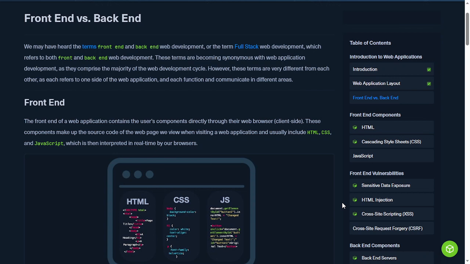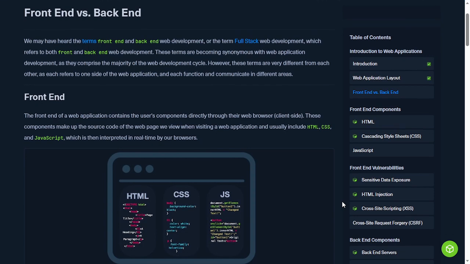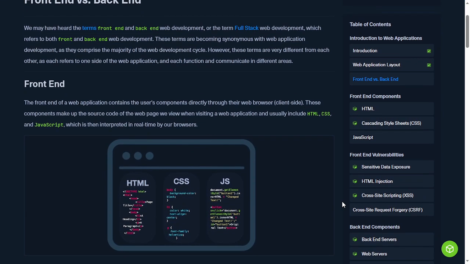Front end versus back end. We may have heard the terms front end and back end web development, or the term full stack web development, which refers to both front and back end web development. These terms are becoming synonymous with web application development, as they comprise the majority of the web development cycle. However, these terms are very different from each other, as each refers to one side of the application, and each functions and communicates in different areas.